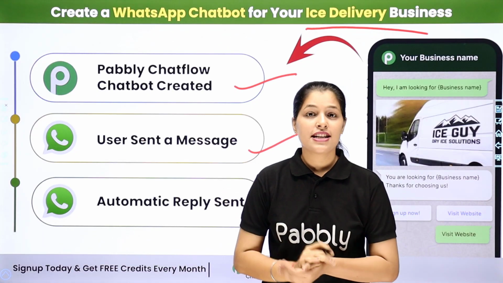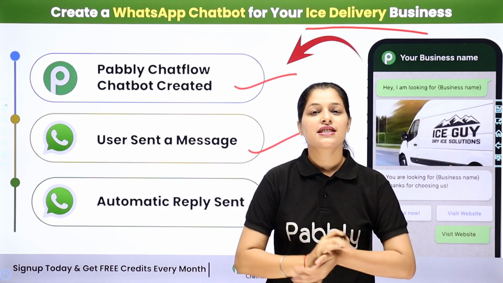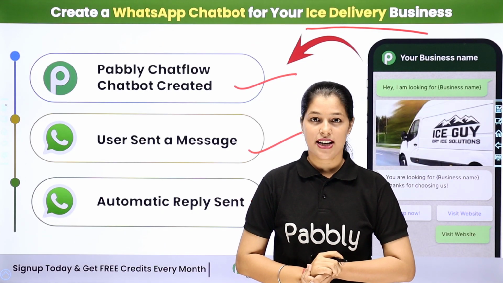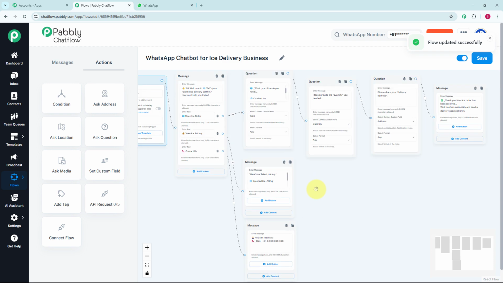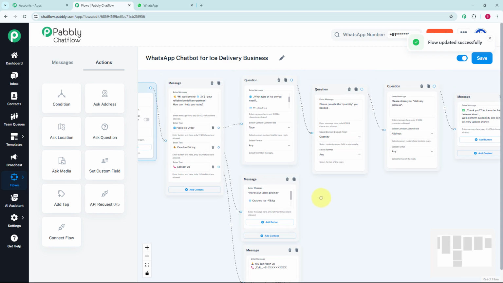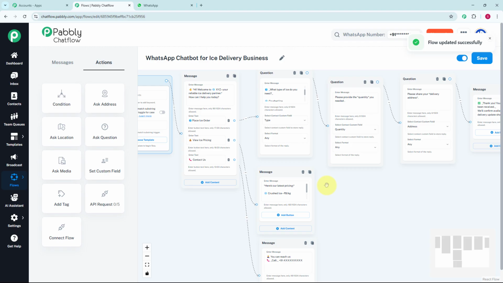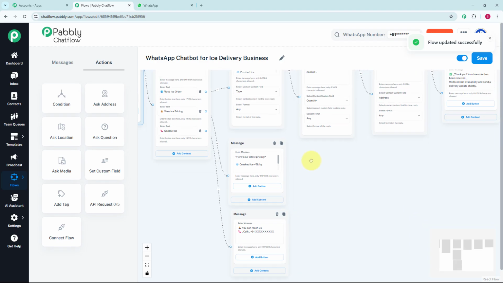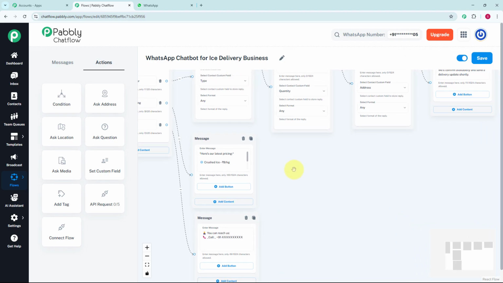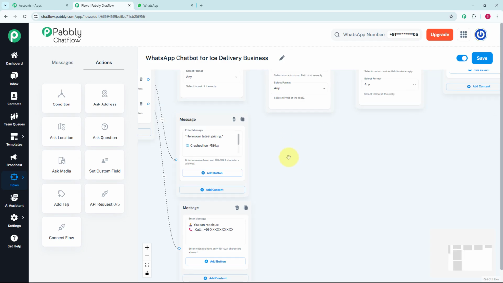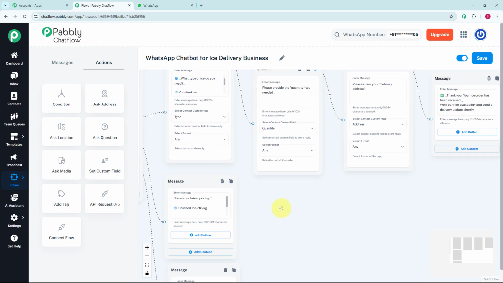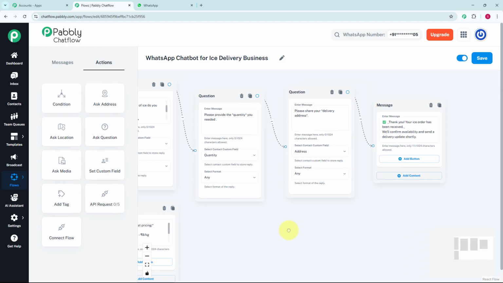So if you also want to enhance your customer's experience, then let's dive into my screen for creating your own WhatsApp chatbot. Welcome to my screen. So in this video we are going to learn how to create a WhatsApp chatbot for an ice delivery business. This chatbot will let your customers place ice orders, see the ice pricing and help them contact you. This chatbot is going to save your time by reducing your manual workload by providing you automation. So let's start creating our own WhatsApp chatbot.